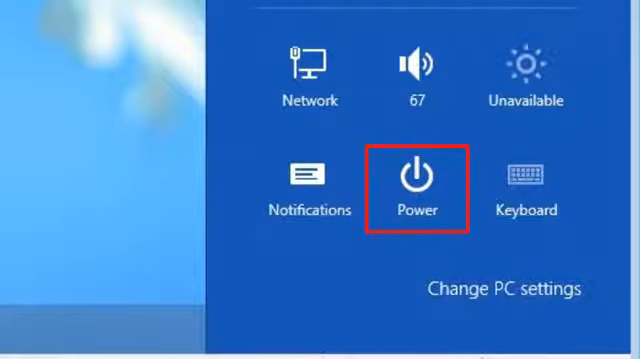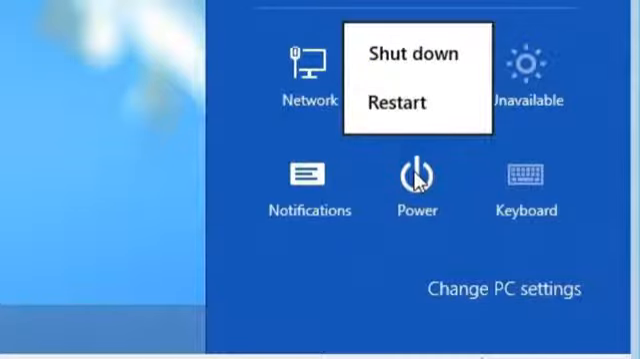One of the options you'll probably be looking for first in Windows 8 is going to be how to turn it off or restart it. Here we can see the power option. If we click the power option, we can see that here the options are available to shut down or restart the computer.